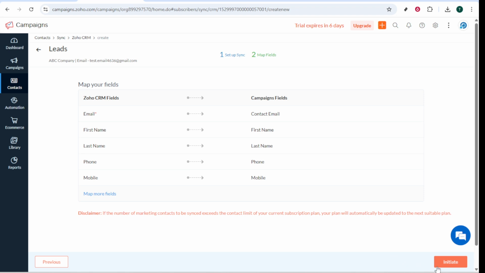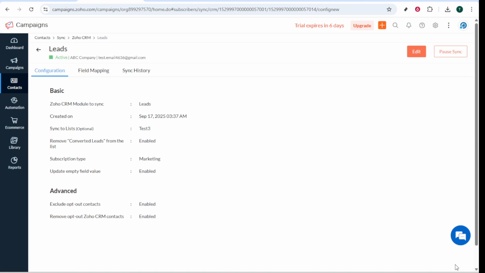By syncing your contacts and leads this way, you not only save time but also enhance the accuracy and relevance of your marketing efforts. This setup is perfect for businesses aiming to harness their customer data for better engagement and outcomes.